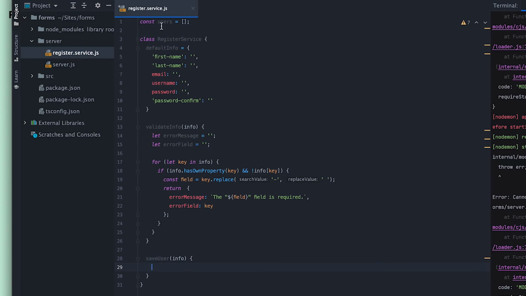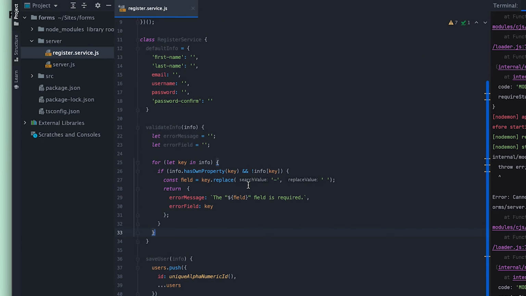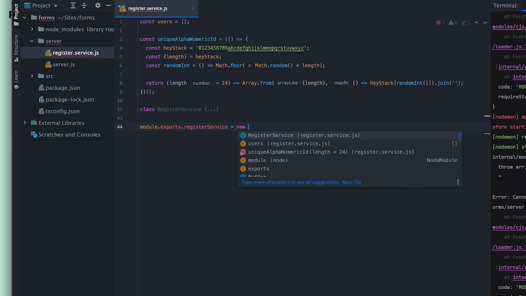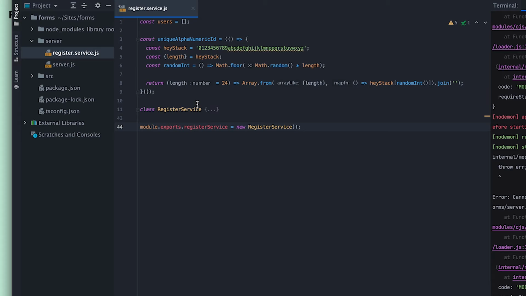I'll also add a save user method, which will simply add the user info into the users array and also create an ID for the user as well. I am using a basic unique alphanumeric ID generator. In a real project, the database will do this part for you, and this save user method is where you would call your database to save the data in the table or document you want. This is also where you hash and salt the password before you save the user. Now I'll export the service, but I'll turn it into a singleton, which means anytime I import this, I will always get the same instance.